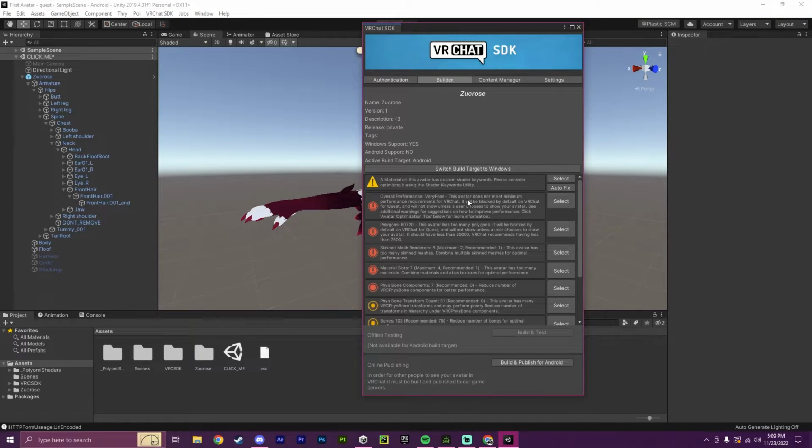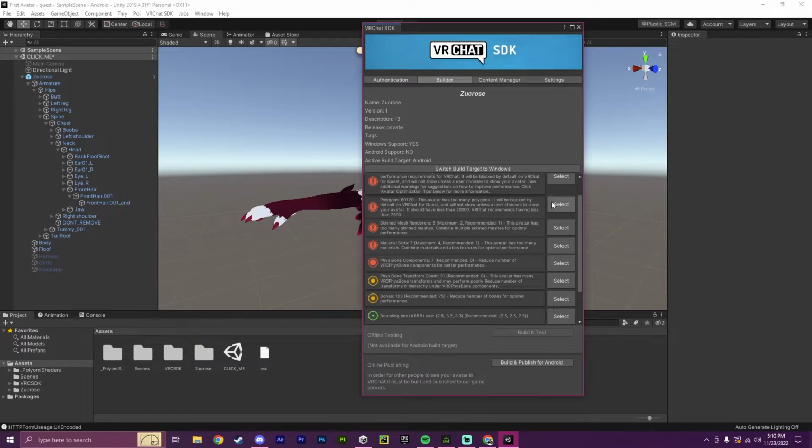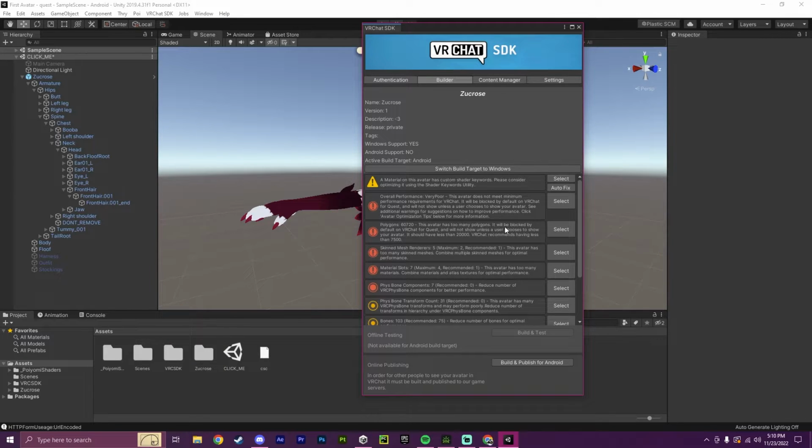Now, everything here that is red, that is not in a stop sign formation, is actually just a suggestion kind of warning. It's not actually going to stop you from uploading, but it will mean that your avatar is unoptimized and may not show on other people's side of things. There's many ways to optimize this. I may make videos later, but for the most part, you are completely able to upload this to Quest. So I'm going to click build and publish, and I will see you on the other side.